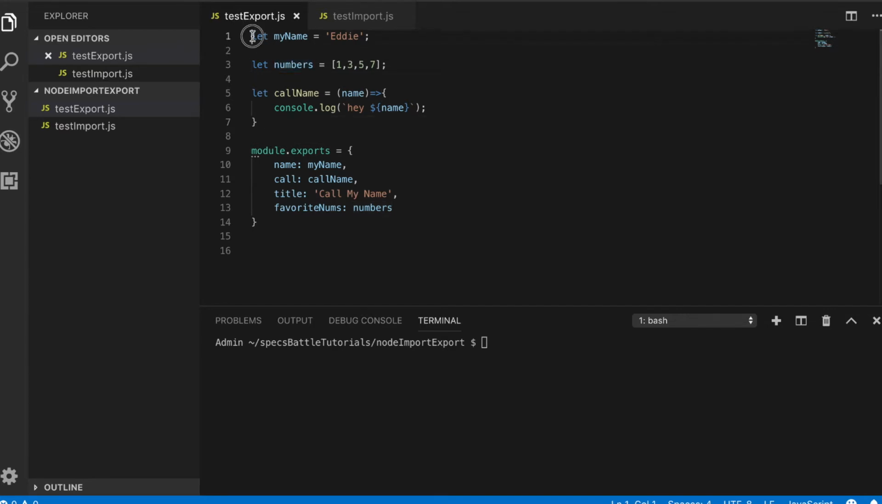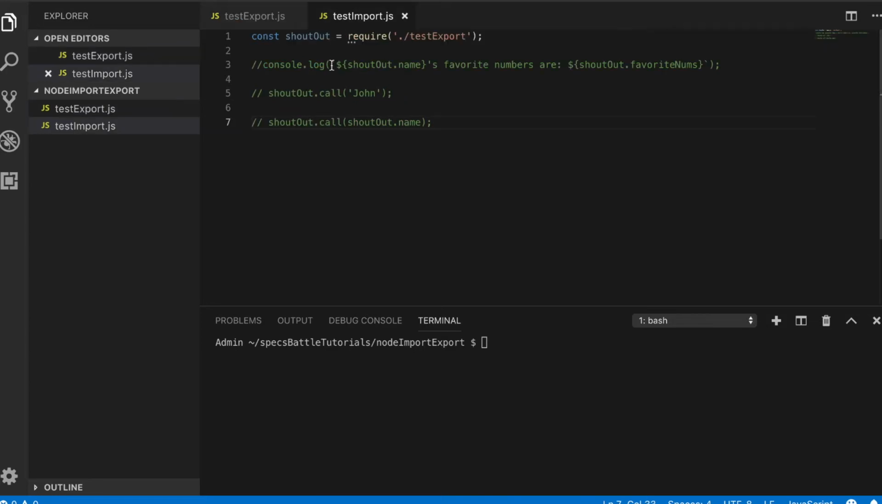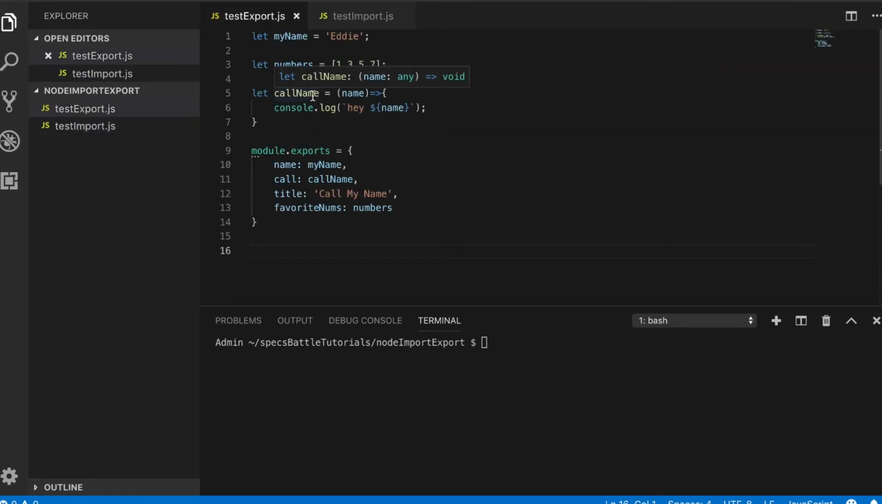This is the file I want to export. I want to isolate everything in here so I don't get confused with other code. But I want to export this file into another file, so the other file can use whatever is in here. And this is the file I'm going to import it with, the test import.js. So let's look at how we can do it.